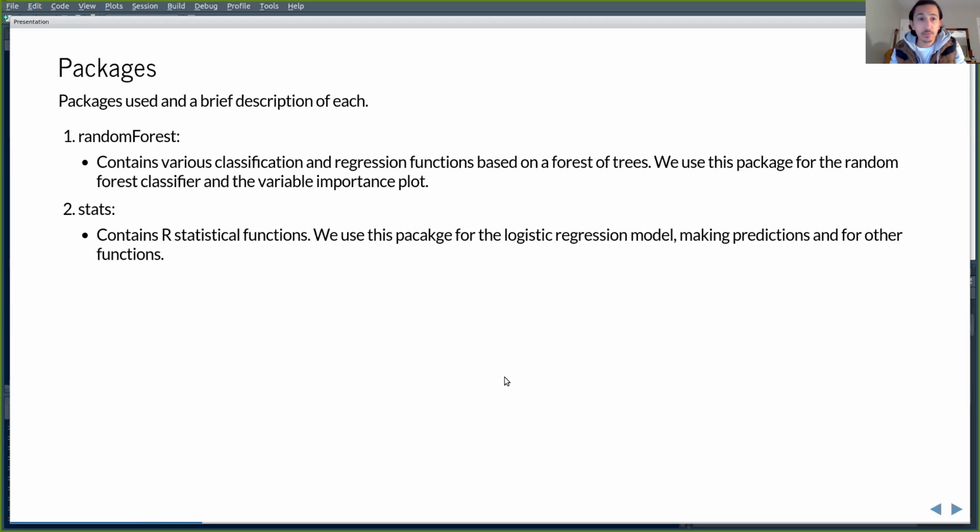The packages we will need for this process are randomForest and the stats package. The randomForest package will need to be installed explicitly, and that package contains the random forest classifier and the variable importance plot. The stats package will not need to be installed explicitly. It may already be part of your RStudio package or program. That package contains a logistic regression model and other functions that are very helpful.